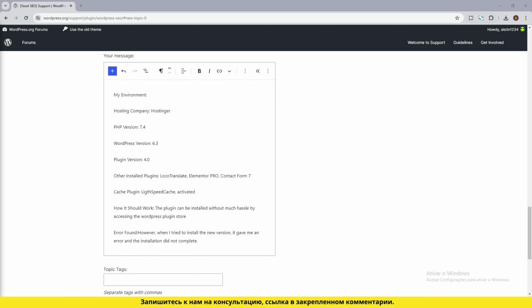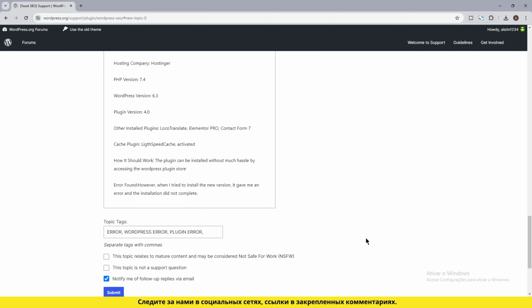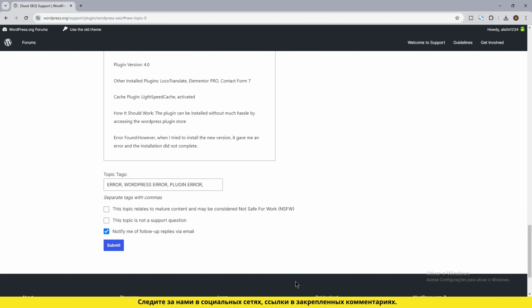Finally, you simply need to add some little tags here to help them identify what problem you are having. Here at the bottom, I recommend that you only check the part about notifying you by email when responded by the developers, because the other two options will probably have nothing to do with your topic. So that's it. You can submit it, and that's it. That's all you need to do to get in touch with Yoast SEO support.